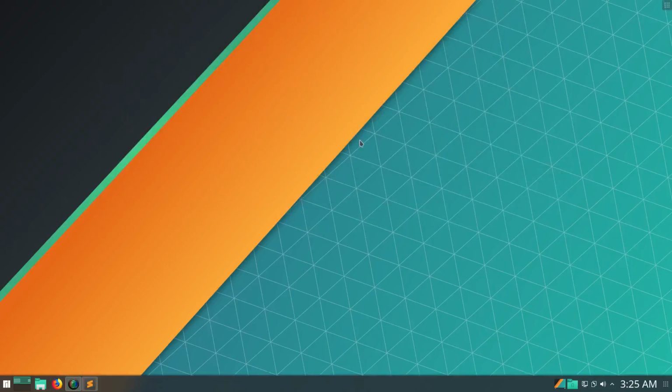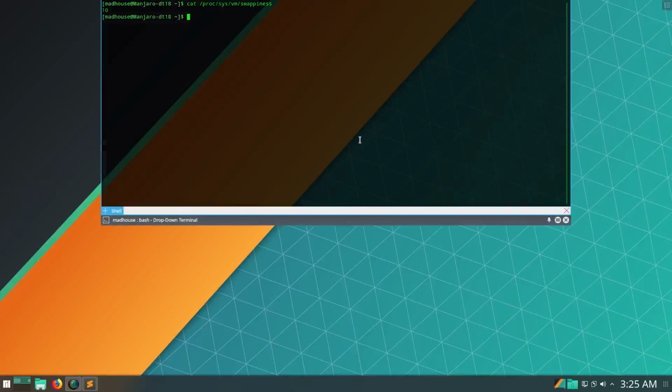Alright, we're back. We're going to check that swappiness real quick here. Actually, I'm going to clear this out. I already did this, but alright. There we go. That is the swappiness value. Remember to type that in if you want, or hit the up arrow key to find it. We are now at 10.